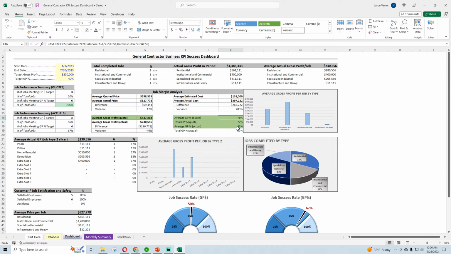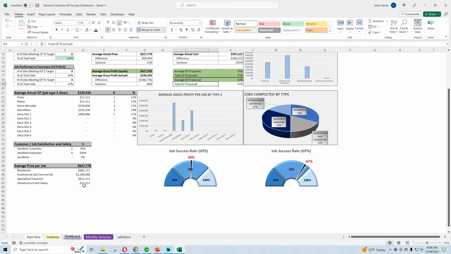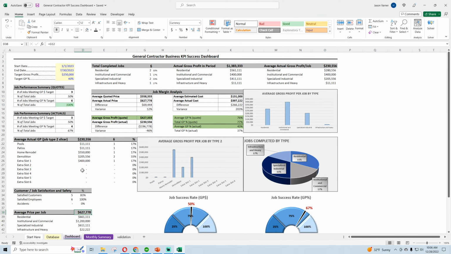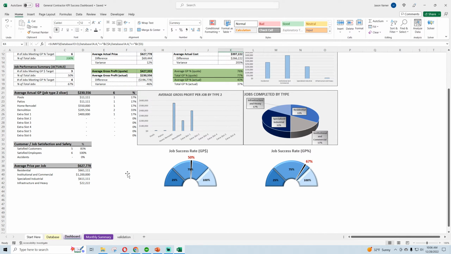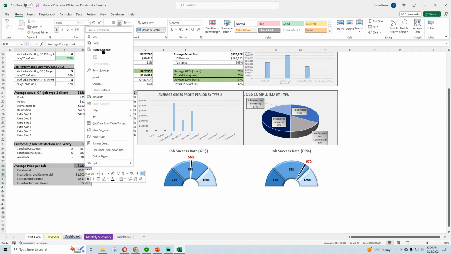Then average gross profit percentage, total gross profit percentage, average gross profit percentage. Now this is per job, average gross profit percentage. We actually know that by this title. So average gross profit per job, quote versus actual, and then the total. Now here total just means essentially this number. No, it would mean this total gross profit against the total revenue, which we are not showing. And we could put that here.